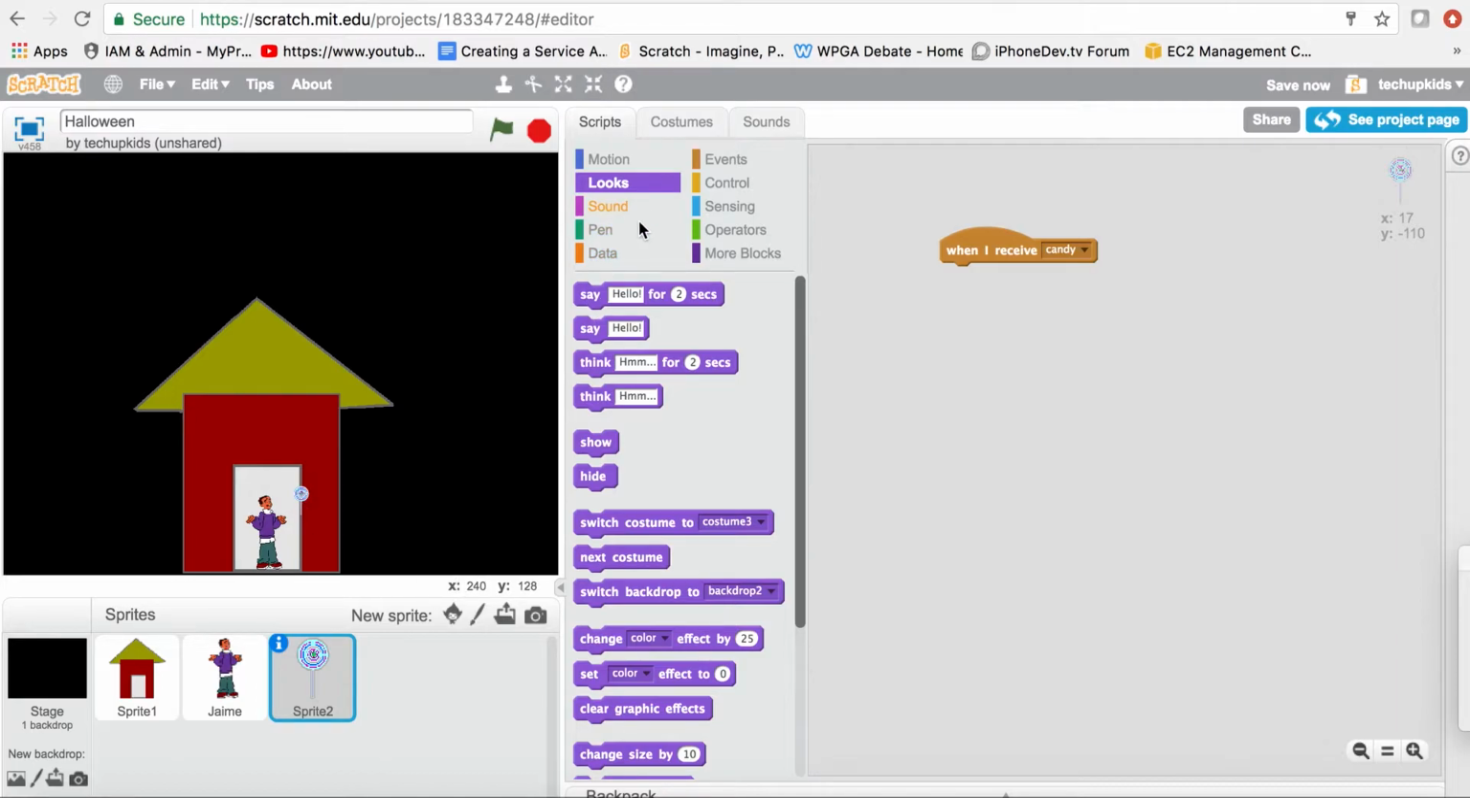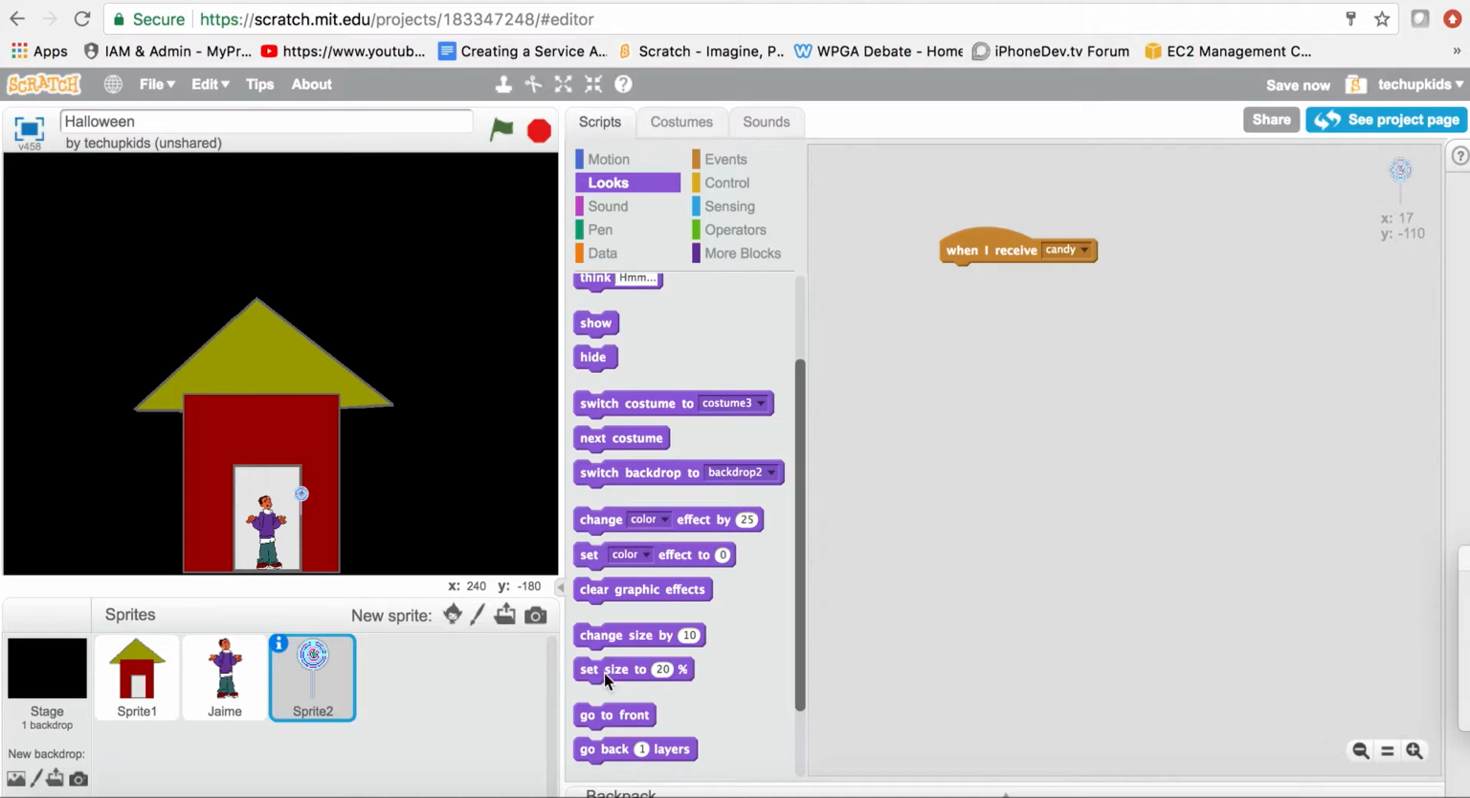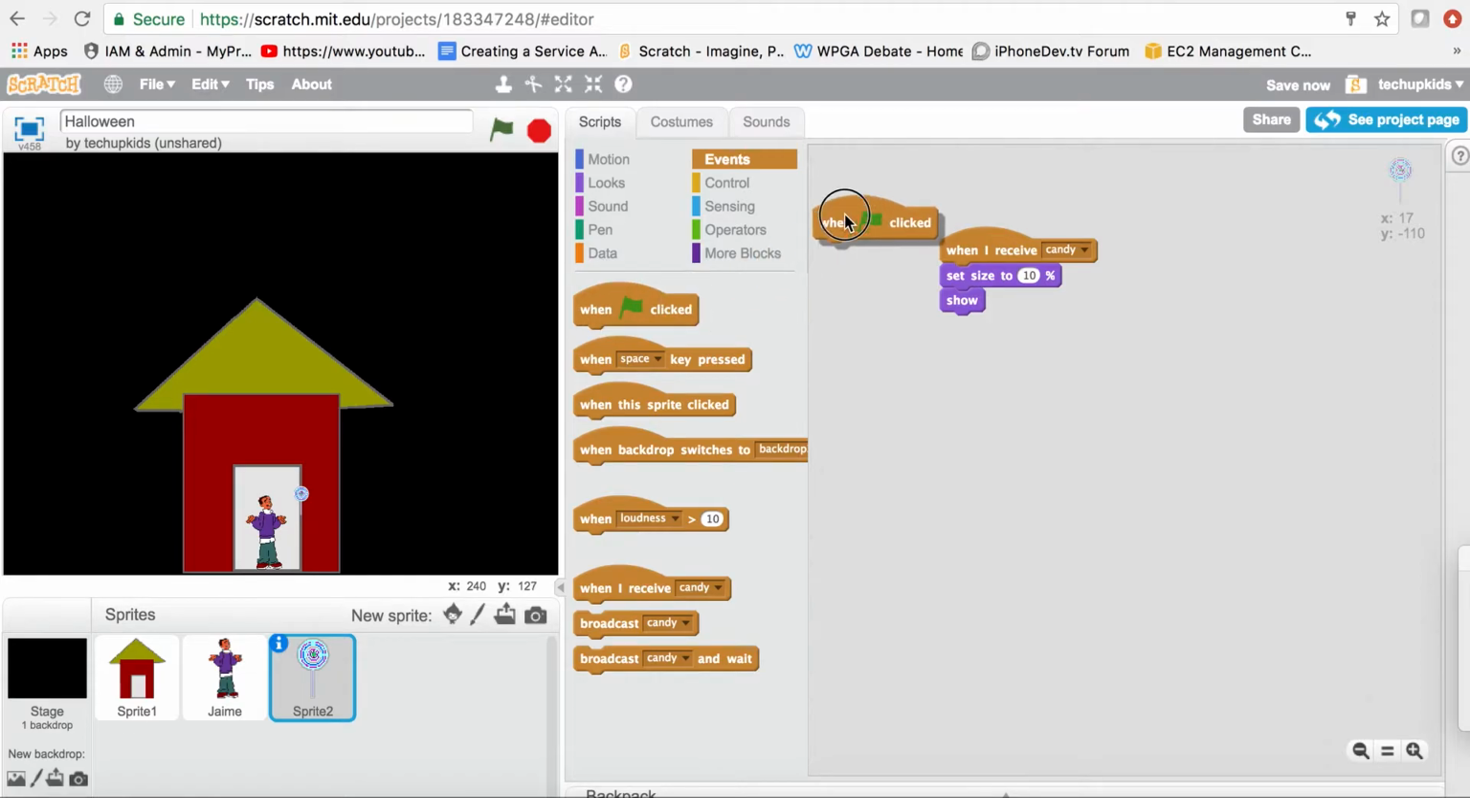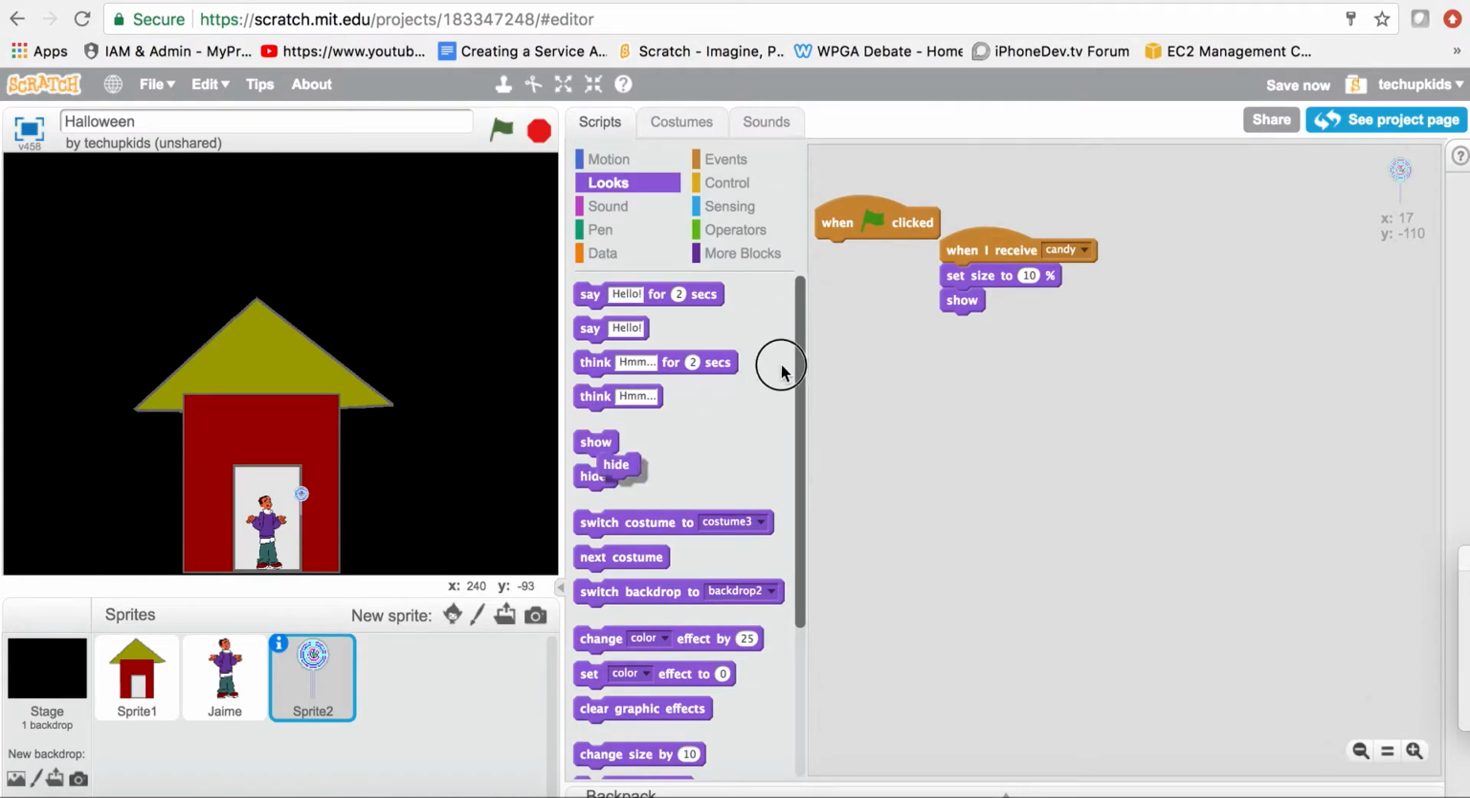Actually, we can also do it through code. So let's just say when I receive candy, I will set the size to 10%. So it's really tiny, appears in the door. I say show, because in the beginning of the program we are choosing to keep it hidden. So say hide in the beginning. When I receive candy, show.